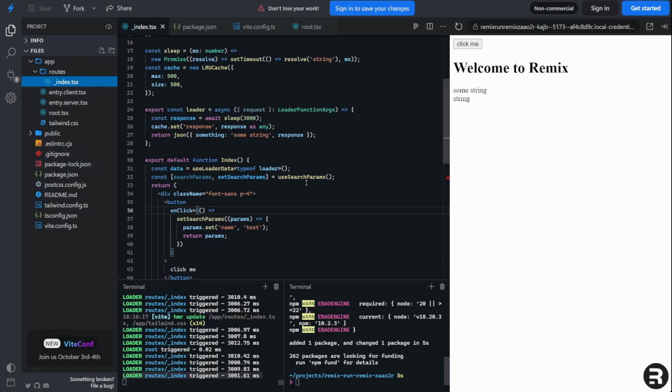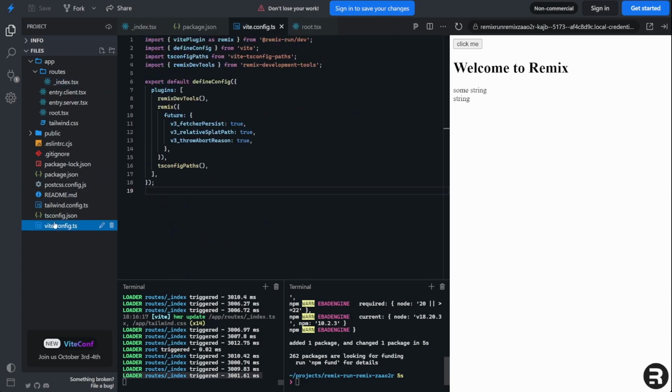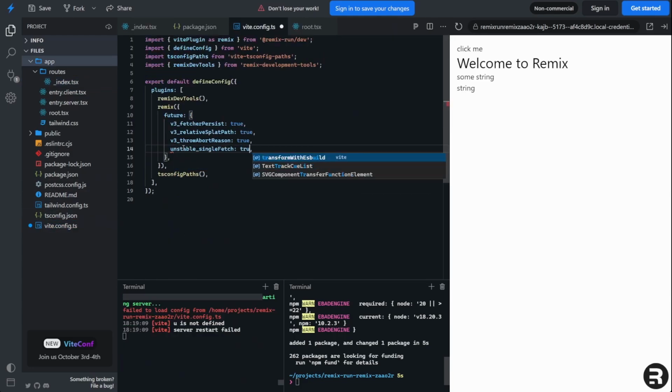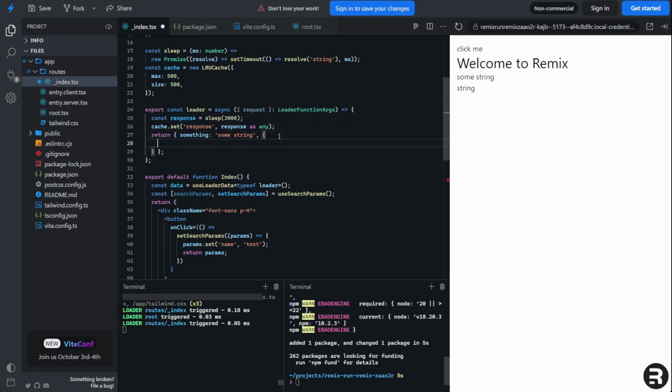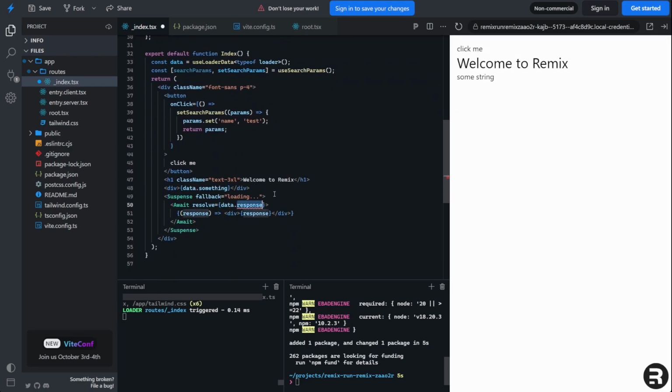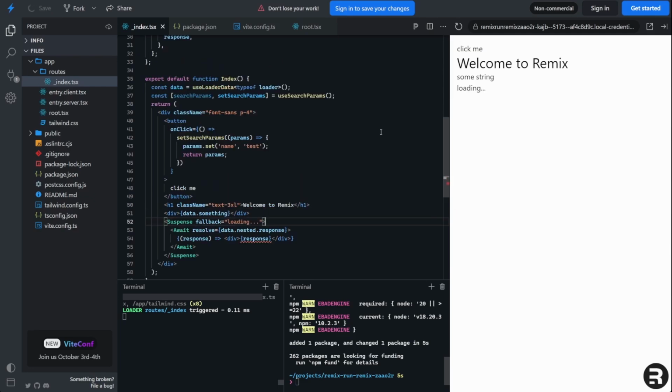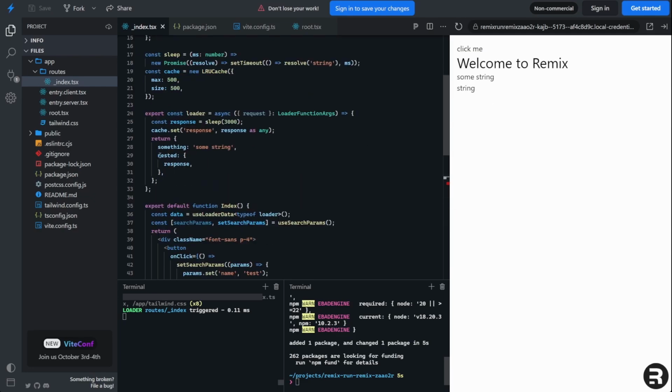And the last thing I want to show you is, if you remember, I said that these have to be at the top of the loader when using defer. So if I go to the config and set unstable single fetch to true, and then I remove json and delete this and save it, if I refresh, you can see it still works. And if I do something like a nested response, and then on the client I use data.nested.response and save it, as you can see on the right, even though it's nested inside of an object, it still works.